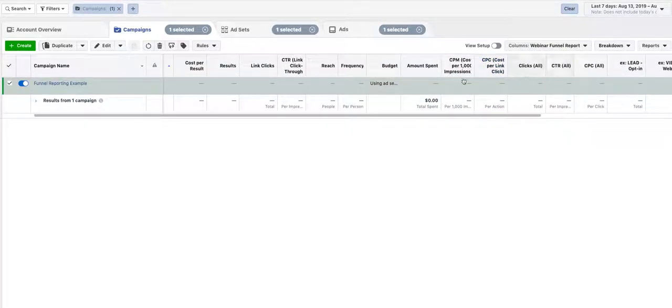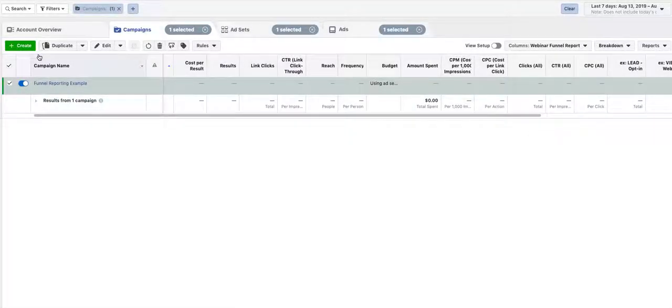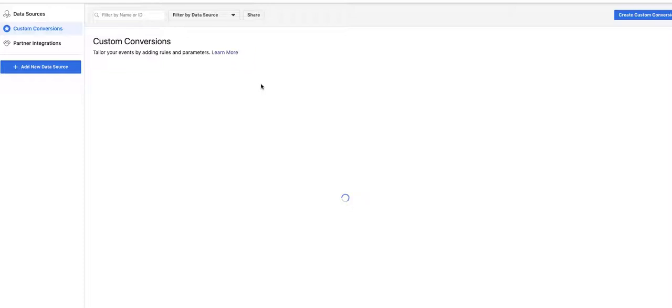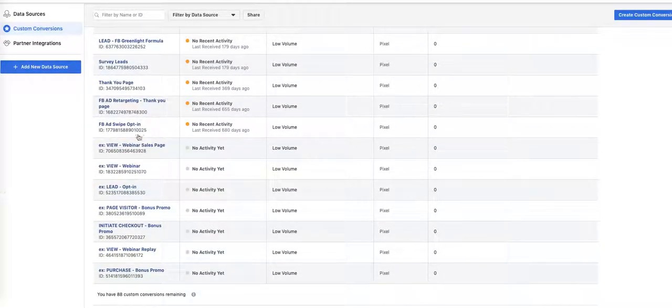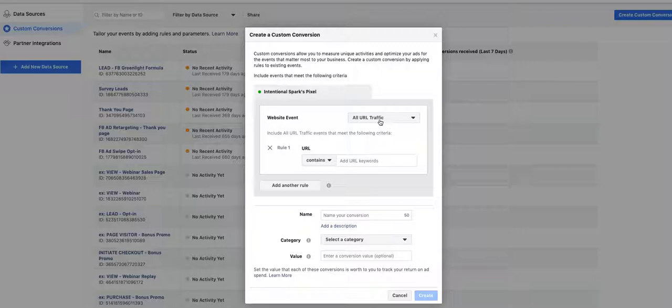Now, if you're wondering how to actually go about building this, it's pretty simple. You're going to create custom conversions for each step of your funnel. So as long as your Facebook audience pixel is placed site-wide on every page, even third-party software, say like Lead Pages or Instapage, anywhere you need your pixel placed in order to track the traffic you're sending to it, you would come in here and you would click Create Custom Conversion. From all URL traffic from wherever your pixel is placed, you'd paste the URL, and you can just use contains unless you use a similar format for a lot of your URLs, and then it needs to be exact or equals.